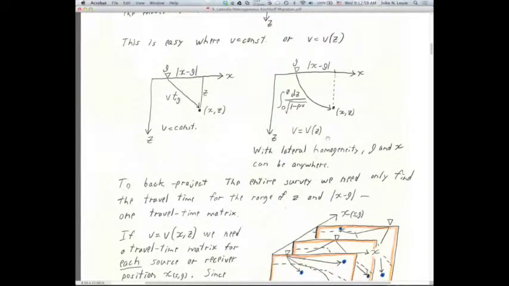Now, this is pretty easy if velocity is constant. It's just a very simple Pythagorean theorem. Even if velocity is a function of depth, and even if it's a strong function of depth, z, then we can cast rays at constant p and integrate down to z to get the time. How do we know what p to use?